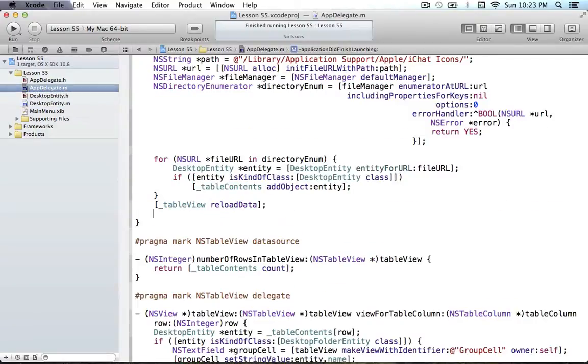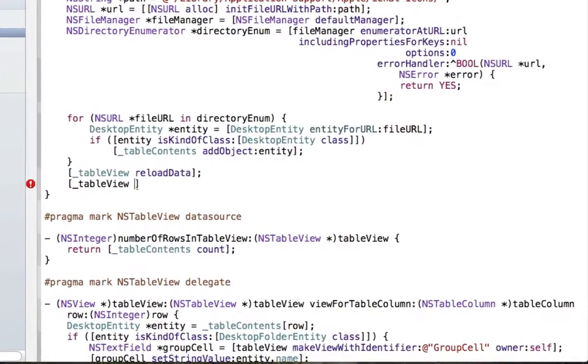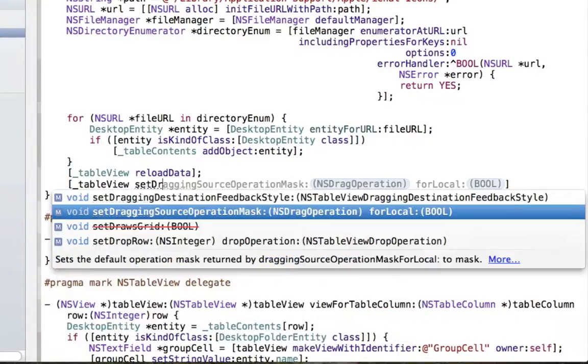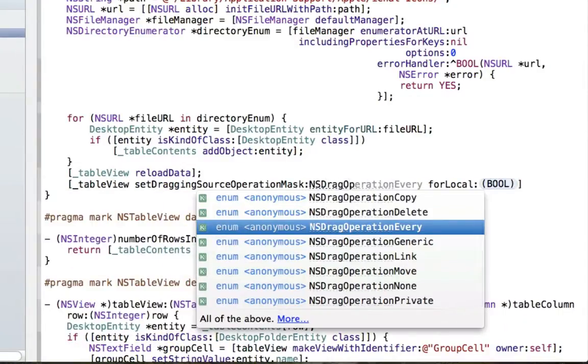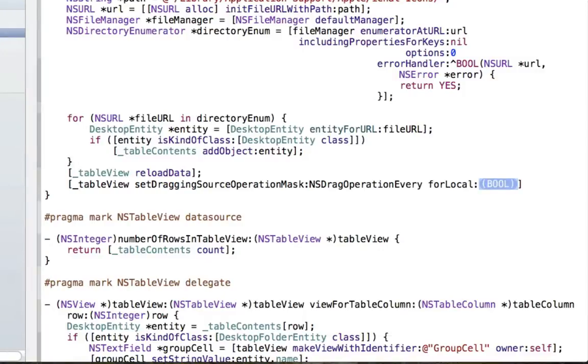Now we need to do a few more things. We need to tell the table view that we can drag stuff. To do that, we say setDraggingSourceOperationMask:forLocal. This tells you what possible operations you can do. NSDragOperation is an enum that has a bunch of values, and if you want to support all dragging operations, you can just pass in NSDragOperationEvery.